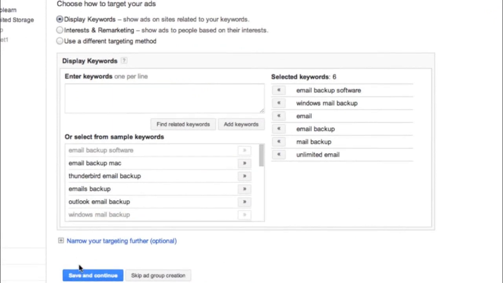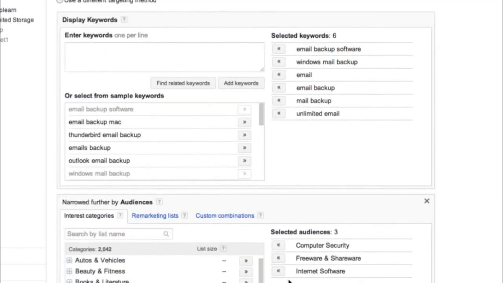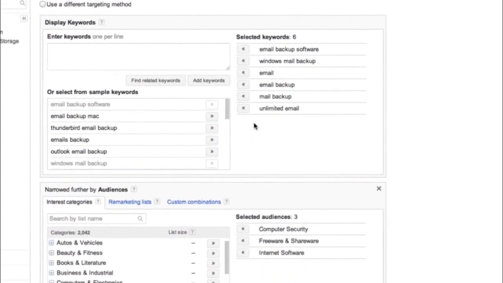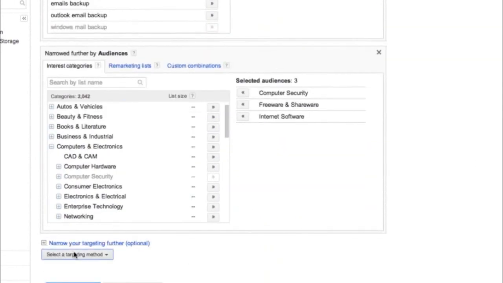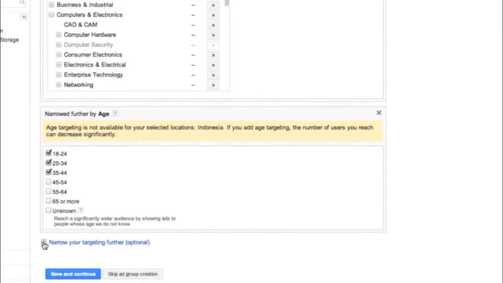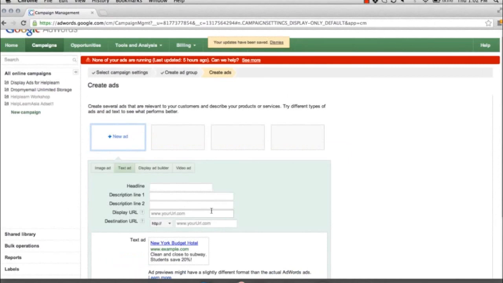Now when you choose keywords, you can further narrow your ad targeting. You can narrow it down based on the audience interest, which we've already chosen in the previous case. So now it's going to be a combination of these two sets, which is keywords plus the interest of the people. You can add further conditions, like showing it only to people of a certain age. I want to show it to people between the age of 18 and 44. So you can put that kind of restriction as well, and you can add more restrictions if you want to. So let's just save and continue with this.